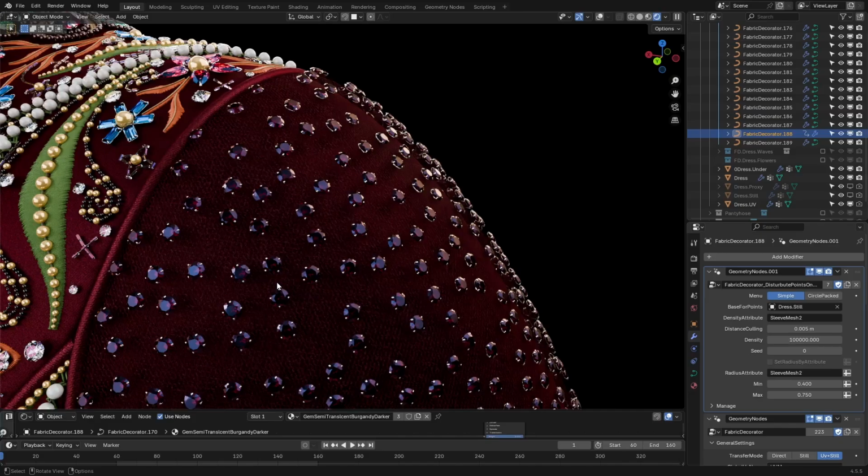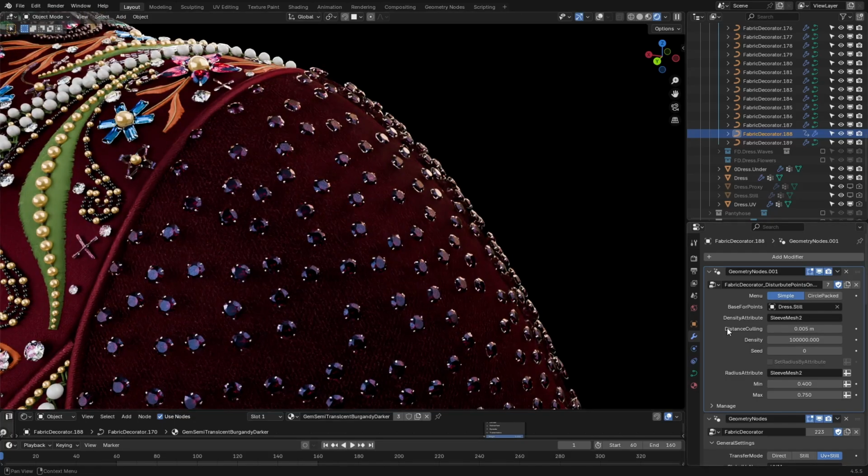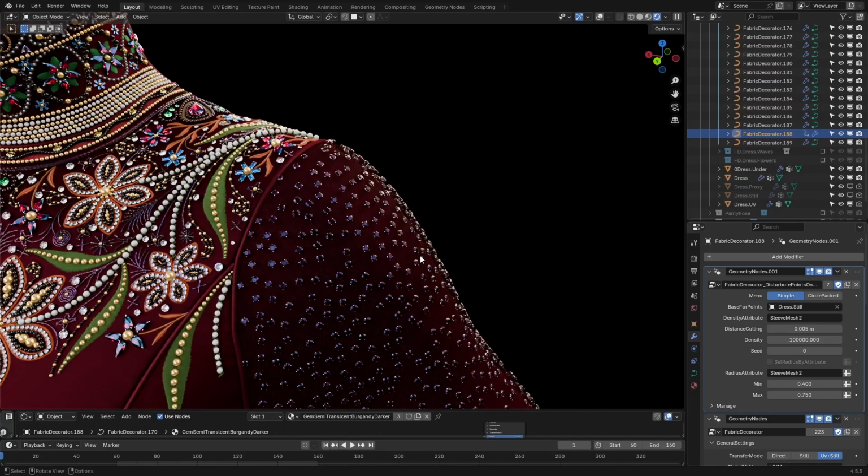Another very useful tool inside of Fabric Decorator is called Fabric Decorator Distribute Points on Faces. What this does is very similar to what Points on Faces does. So we can use a base for our points. In this case, I'm using the dress still. And then we can choose a density attribute, which is basically a very simple vertex group. We can paint our vertex group inside weight paint mode, or just select an area and assign it to that vertex group. And we could set the density attribute to, for instance, in this case, sleeve mesh 2.